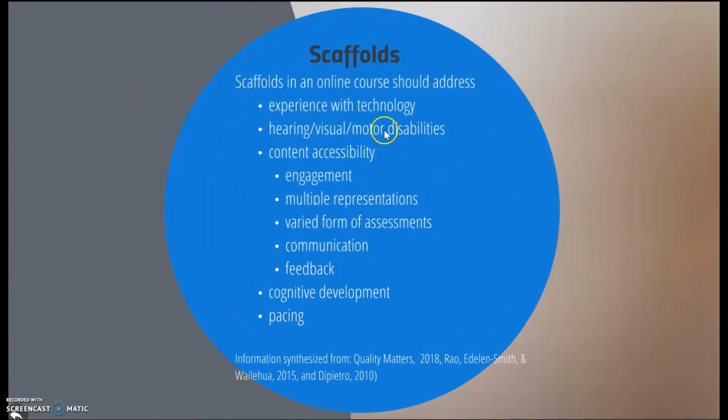So scaffolds should address experience with technologies, hearing, visual, motor disabilities, as well as the rest of the list, which I won't read to you, but you can take a look at. So examples of experience with technologies. If I am providing an online course for 11-year-olds and they don't know how to format a Word document, then part of my scaffolding would be teaching students how to format a Word document.